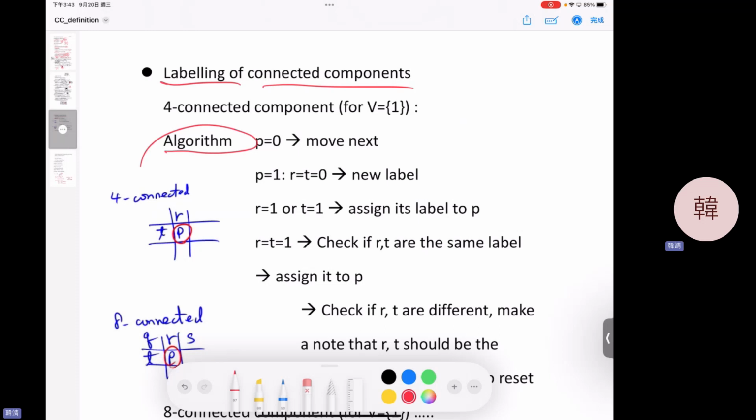The third condition is both are 1. So there are different conditions. Here's 1, here's 1. R is 1, so it must be defined by some label, right? T also 1 must be defined by some label. But these two labels may be different. It depends on the previous steps. We don't know what happened. There's a label for R, and there's a label for T.